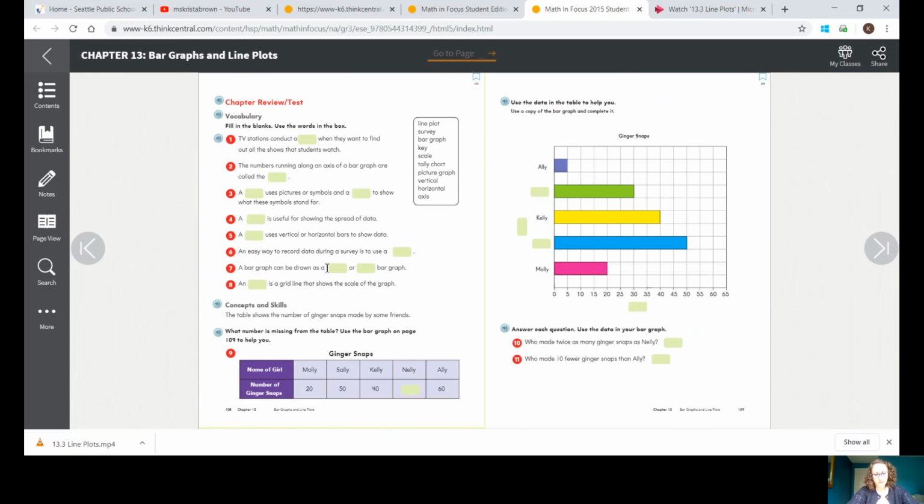Number 7, a bar graph can be drawn as a blank or blank bar graph. We're talking about the different directions. A bar graph can be drawn as a horizontal or vertical bar graph.